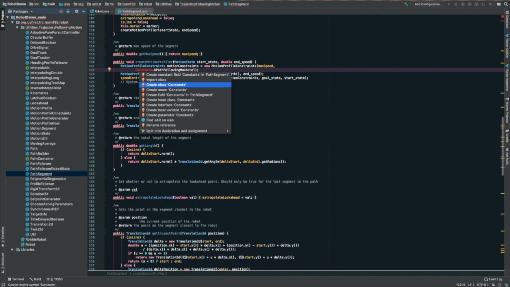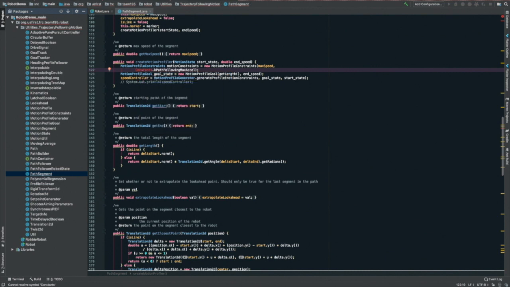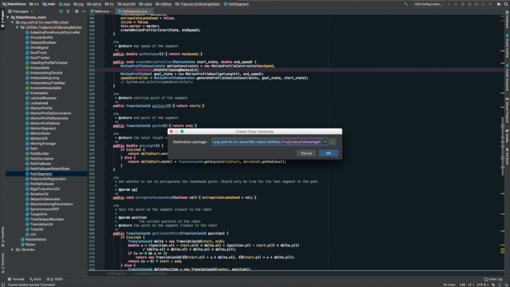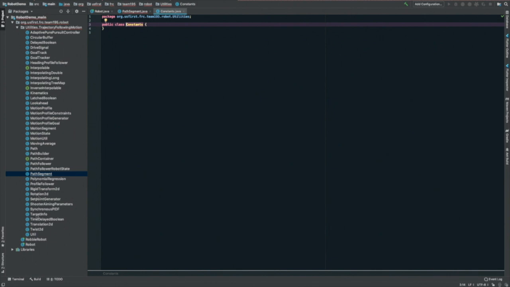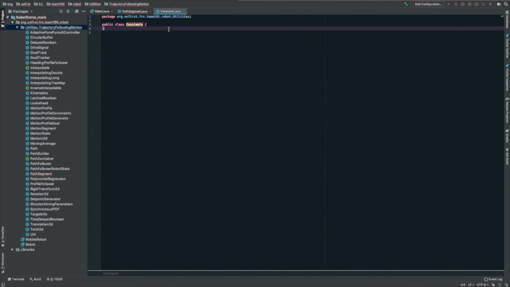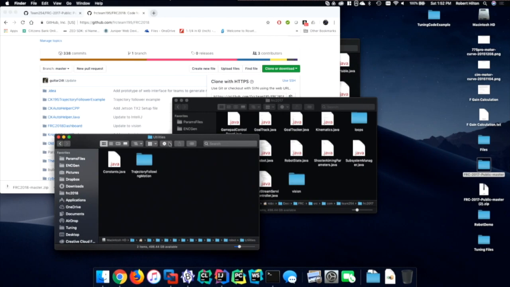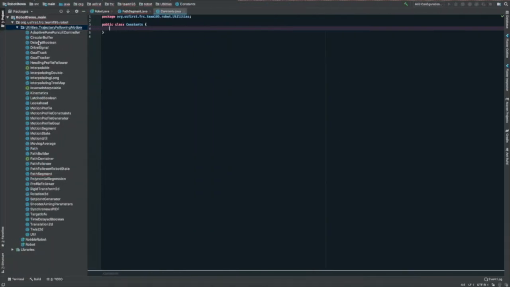Create class constants. I don't know if I can do that in a new file. Let's try it. Right here. Utilities, create class constants. I don't see it yet. Here, it's here. Okay.